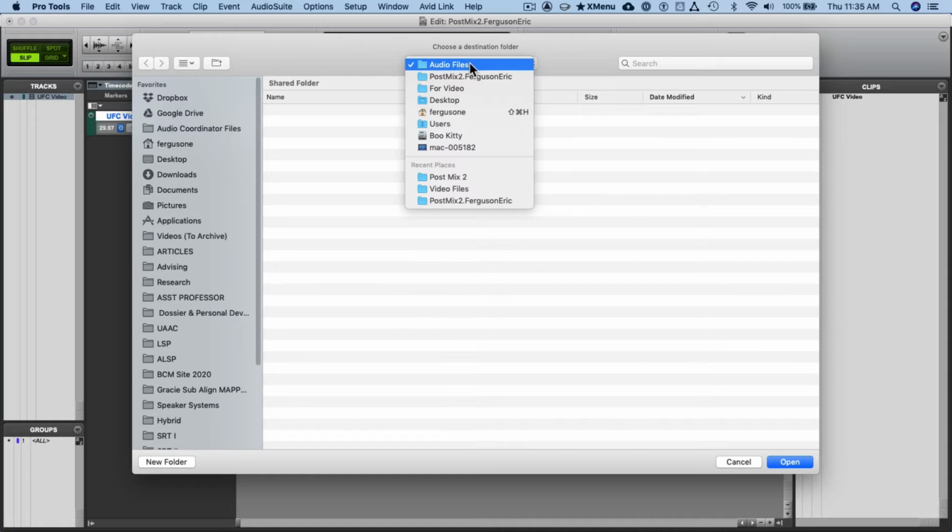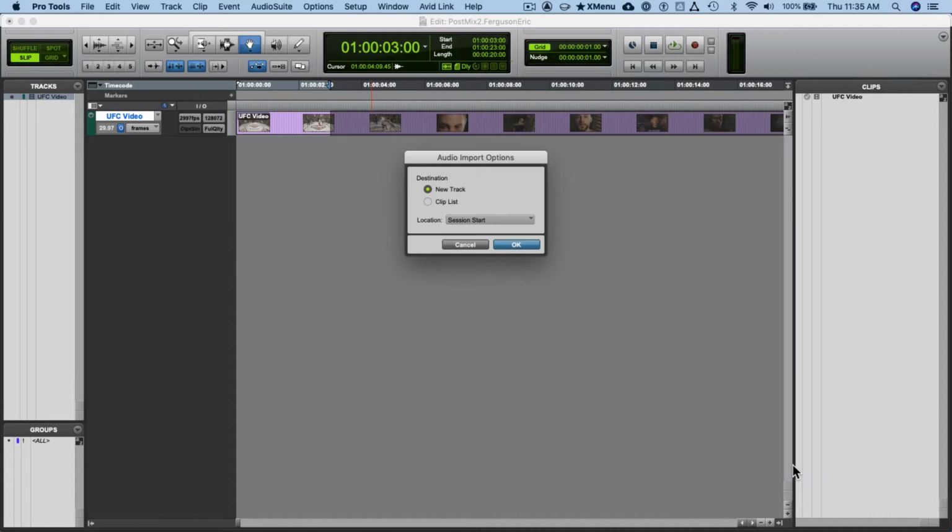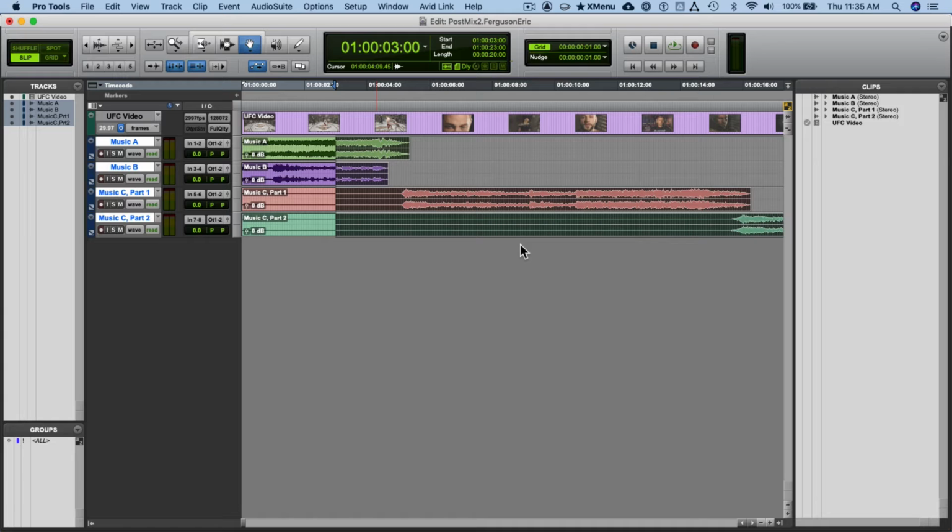It's going to naturally default to the audio files folder that it's creating for you in your assignment folder. And that's what you want to do. So you don't have to do anything with this. When this pops up, just say open. And now it's going to say, what do you want these? Do you want them over here in the clip list? No. I want them to make new tracks, and I want them to be at the session start. So I'm going to do that, and boom, there's my music. And the music is imported.